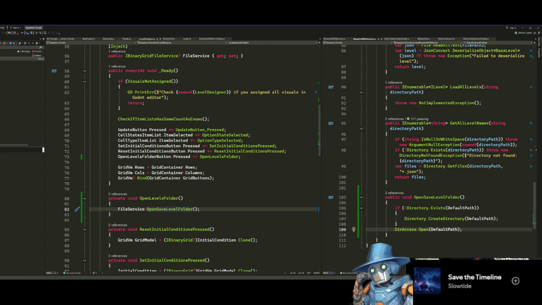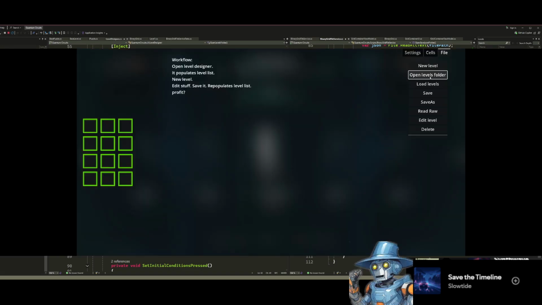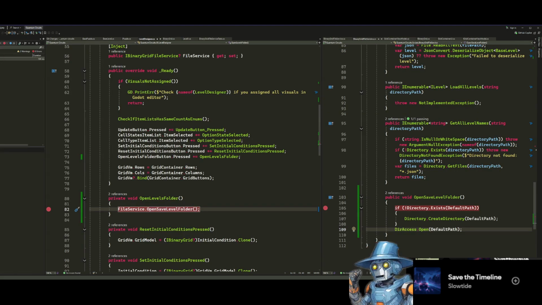Let's try it. Ideally it would be like a service. Can't really test it otherwise, but anyways. Open levels folder. But no errors. Is it not called? The method is not being called. So it's either the file service is not injected, or something is not bound correctly. I'm getting nothing. Oh, I did not assign it apparently. What do you mean it's not assigned? It just did. Level designer.